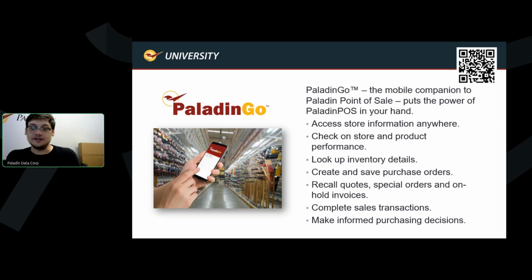PaladinGo is the mobile companion to Paladin POS. It's built to give you essential store insights anywhere you go. With PaladinGo, you can check store and product performance, look up inventory details, complete sales transactions. We previously offered other mobile tools like Mobile 2 Checkout, but PaladinGo brings all of it together in one place under one single mobile interface.